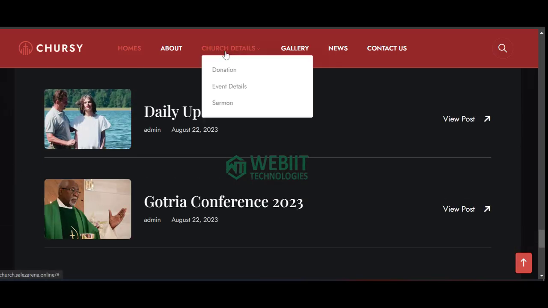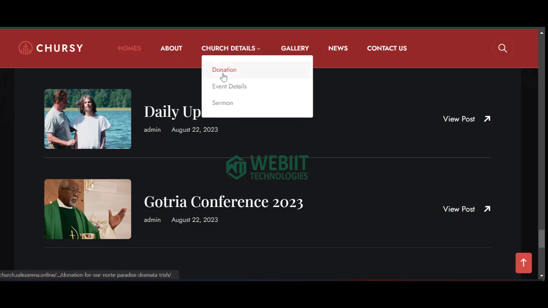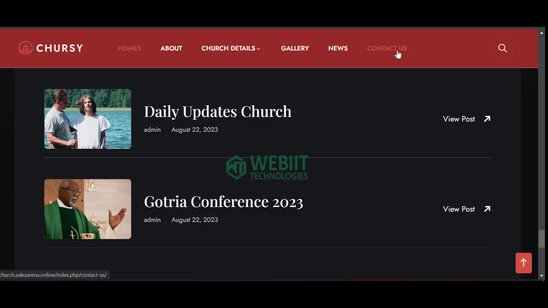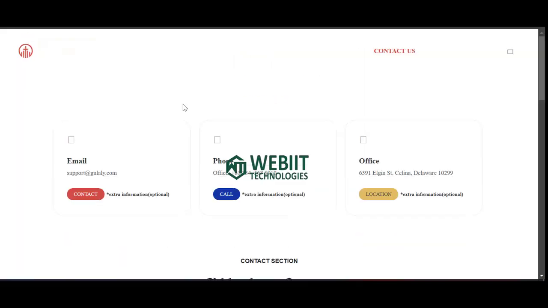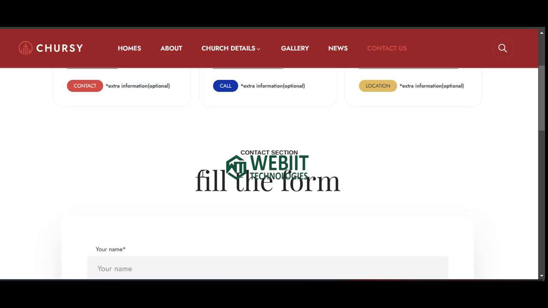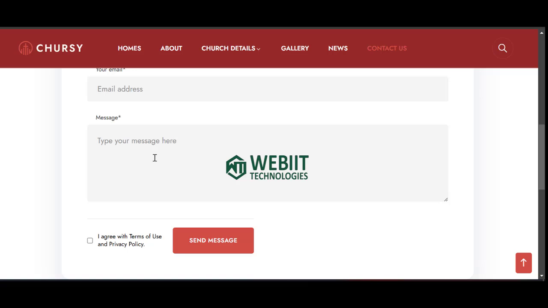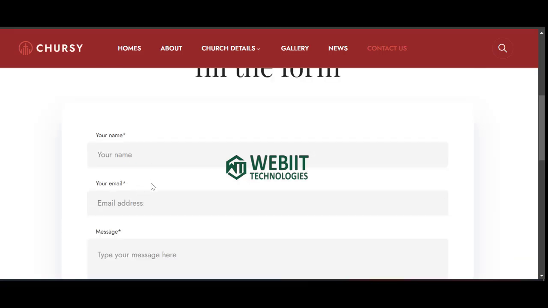Now moving away from here, you can see the about us. You can see the donation, event details, sermon, gallery, news, and contact us. If you click on the contact us, you'll see all the information there too. You can put your email, the phone number, and also have a form whereby they can drop their message.